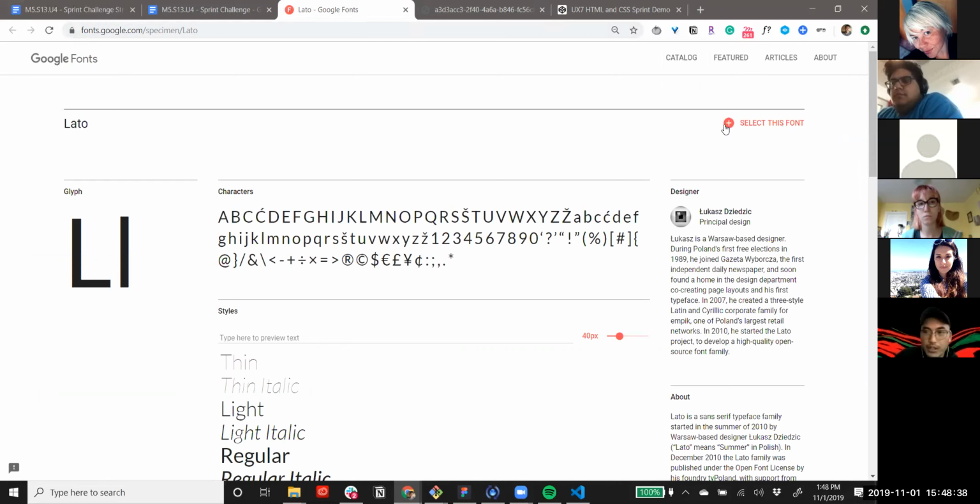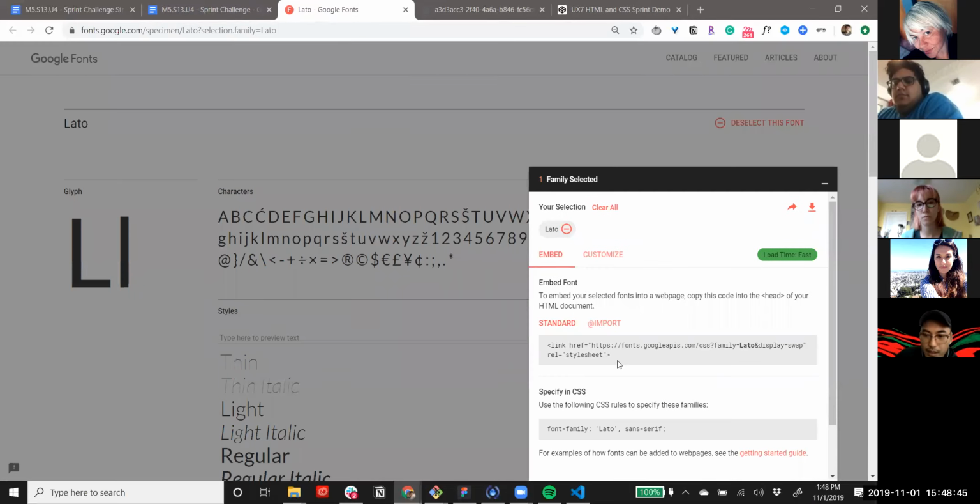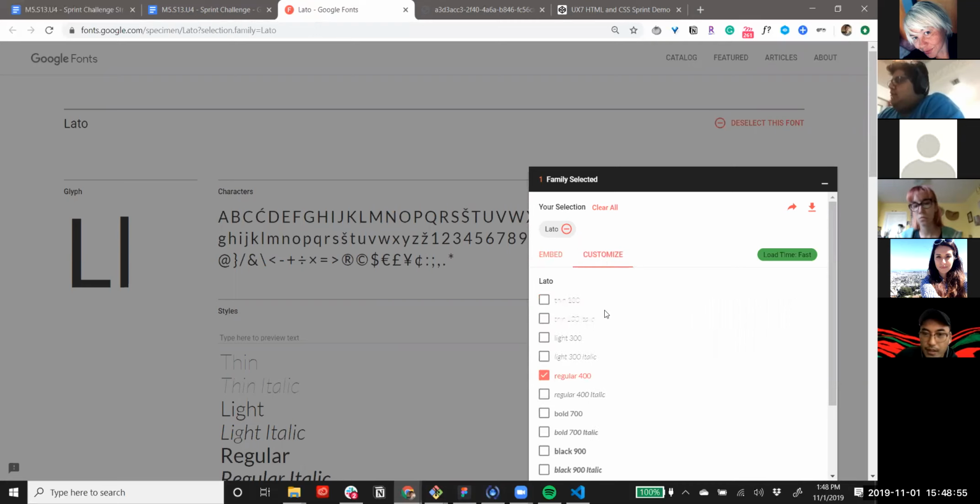And so what we're gonna do is click select this font. It will bring up a box down here. And this is the link that we wanna import, but not quite yet. We don't have the weight that we want. So how we get that is if you click on customize, and the Sprint Challenge document tells us that we need light, we need regular, and we need bold.